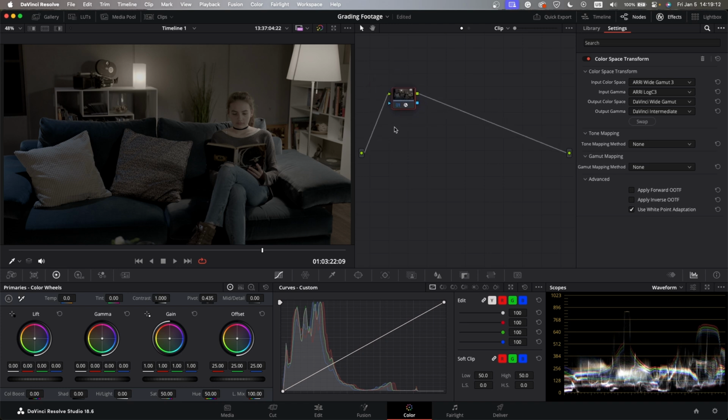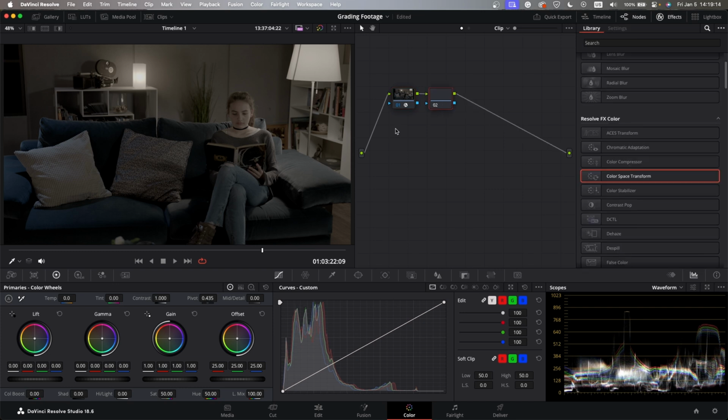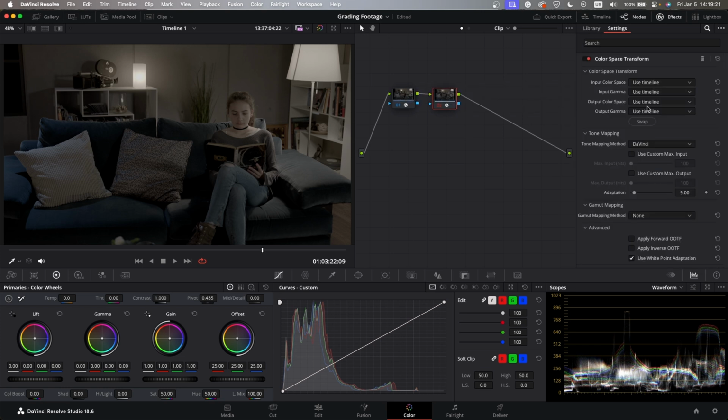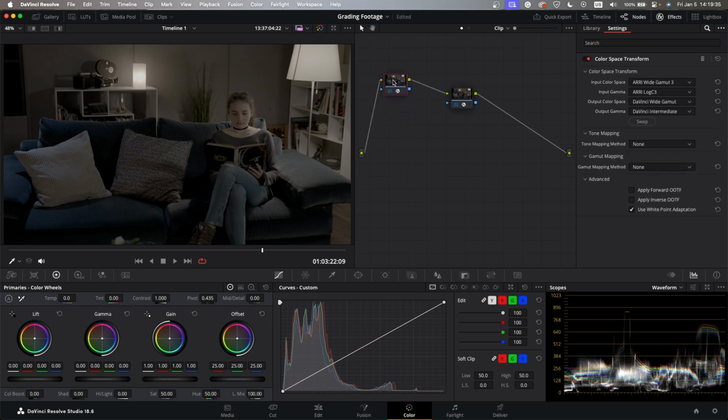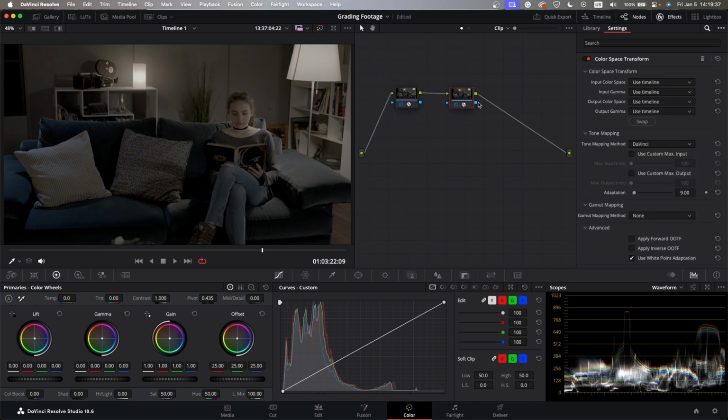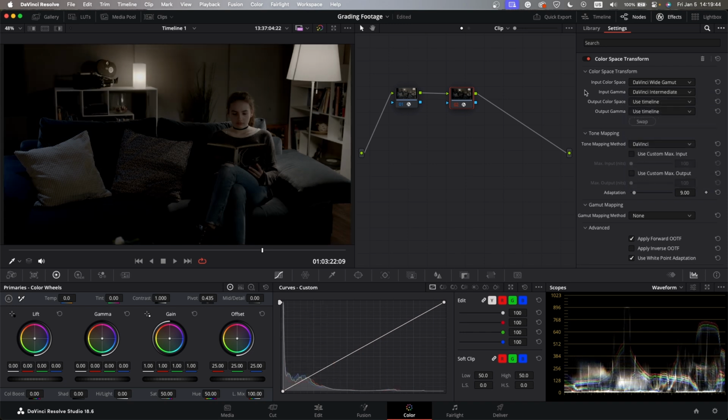The second half will be fairly similar, so let's hit Option or Alt S to add another serial node, and then add another CST effect to this node as well. It'll be blank again, so let's fill it out. Now for this one, we're receiving something different. If we follow the node tree, we're outputting DaVinci Wide Gamut from the first node, so the input of this node will not be the camera space, but rather the DaVinci Wide Gamut that the first node is outputting. Make sense?